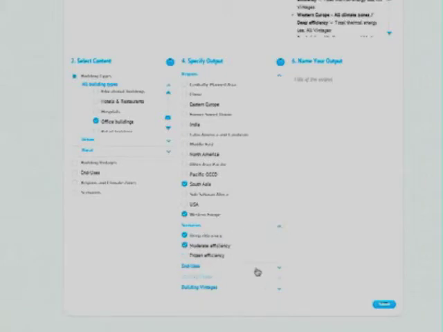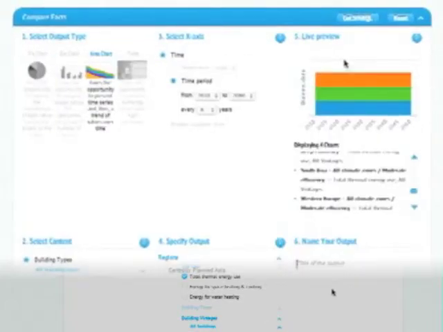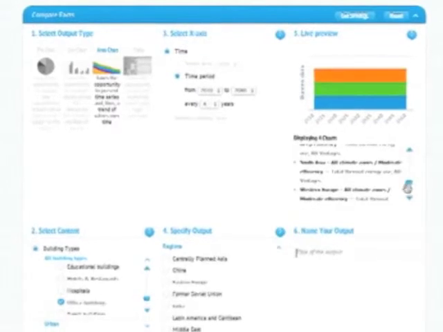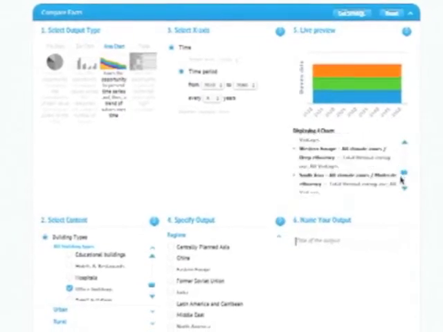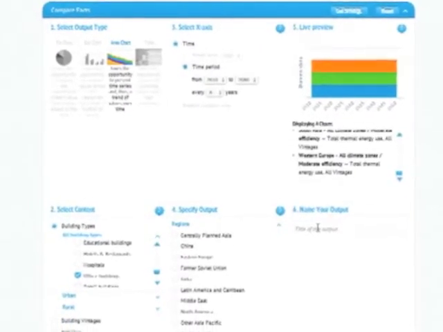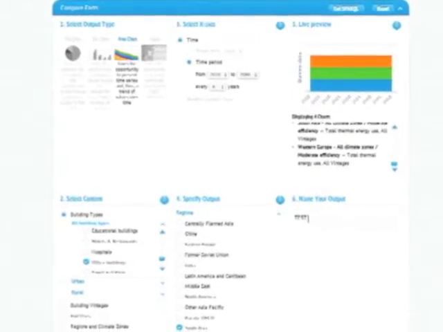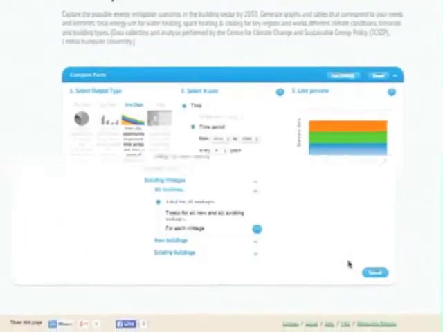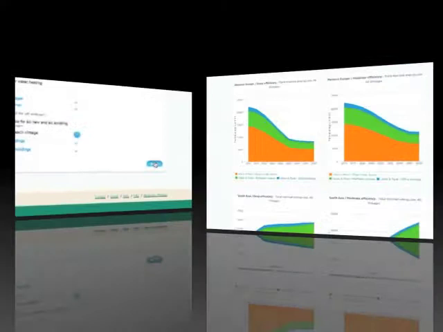In the end use section, you have 3 choices. Total thermal energy use is the sum of the other 2 options, so let's select it. And total for all vintages in the vintage section. Under preview, you can see that we'll get 4 charts in the output. Let's name our output Test 1. And click Submit to get the charts.